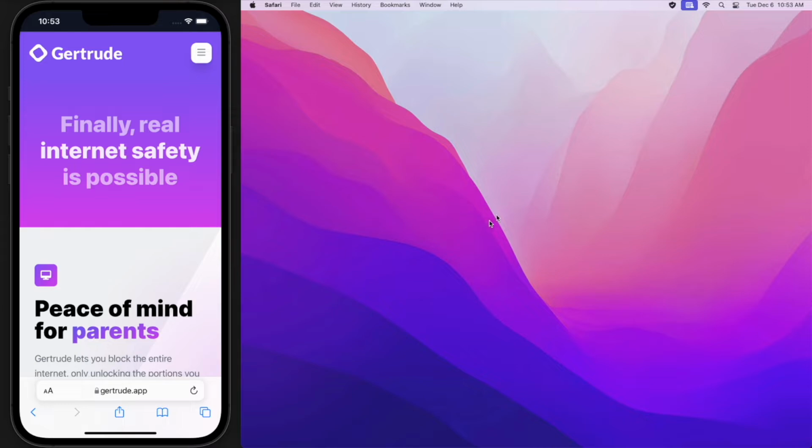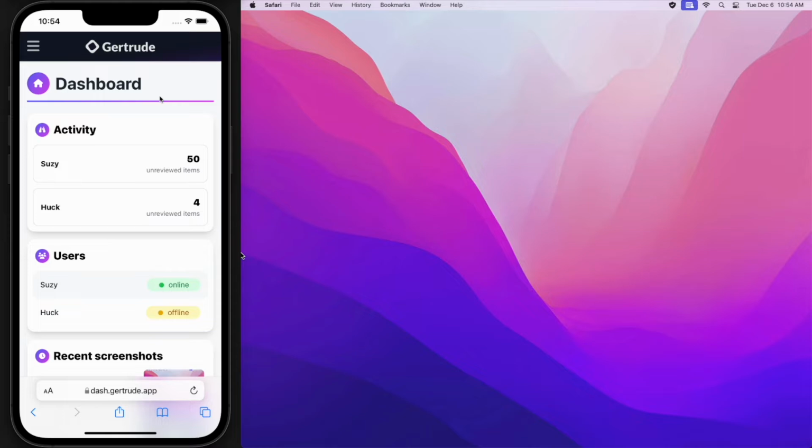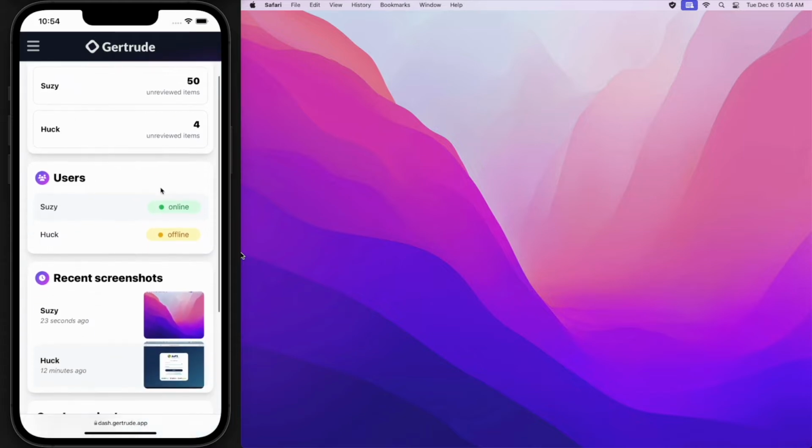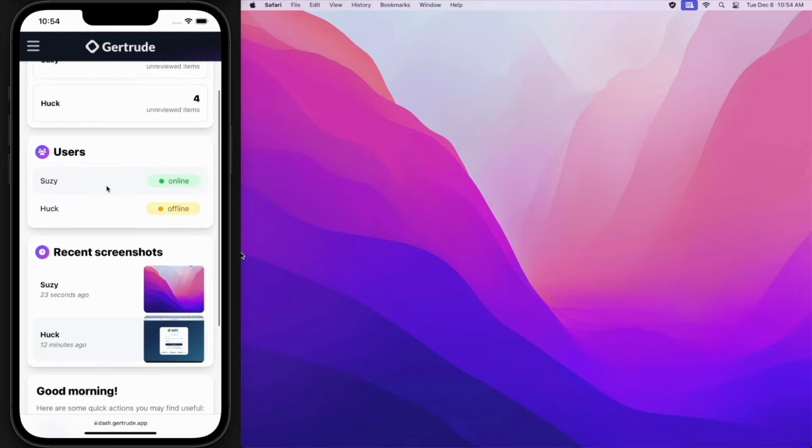And on the right side here, we have a Mac computer, which is the protected computer of one of your children. So the Gertrude app always runs on a Mac computer to protect a child, but the parent can use whatever device they want. So first I'll show you logging into the admin dashboard, and you can see a brief overview of which users.